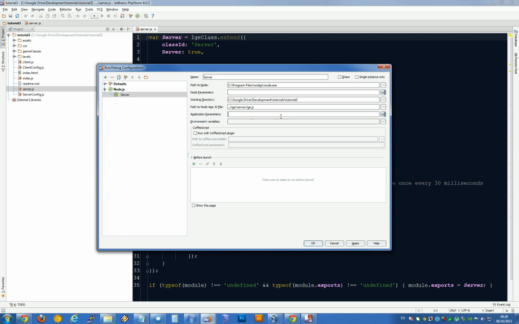Now the application parameters: -g means run this game, and the dot just specifies the current folder, in which case tutorial 3 is our working directory, so that's where ige.js will run the script. It will look for server.js in the path you provide here. Because we're using a dot, it's checking in there, and that will be running that server.js.